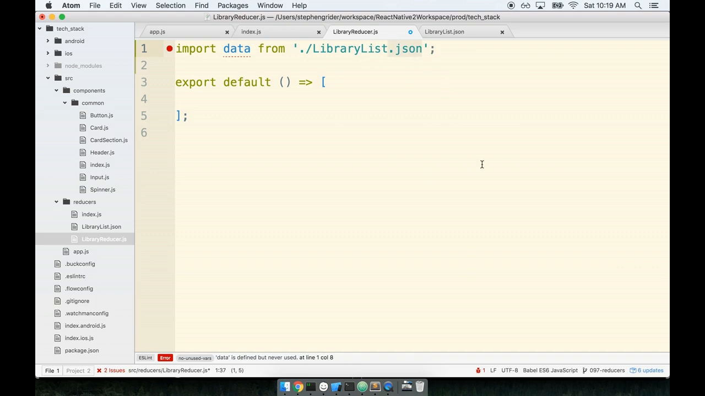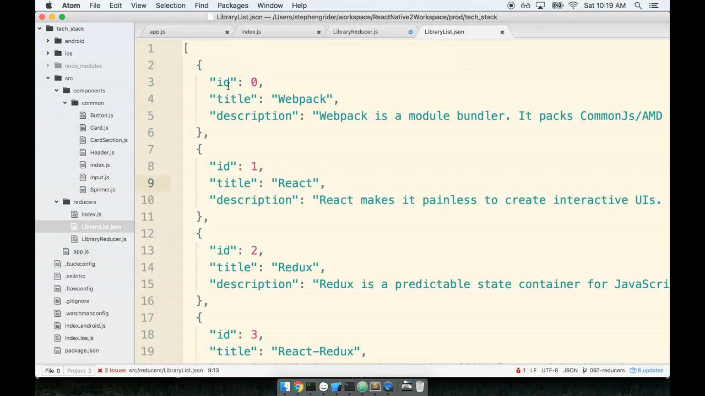The packager, Webpack, that we're using behind the scenes of React Native, by default will assume that all your files end with .js. So if I want to use .json or a different file extension, I have to be very explicit about it. All right, so now this data variable right here, this import, should be an array of objects, where again, each object represents a single library.